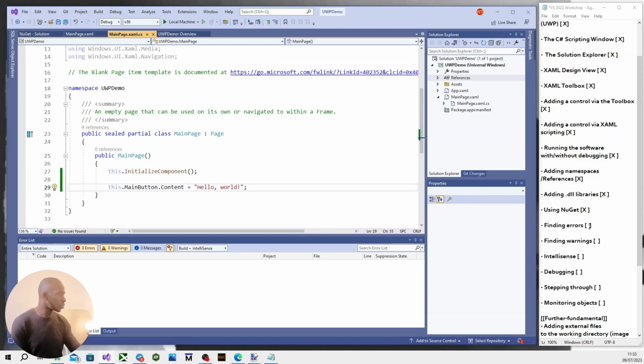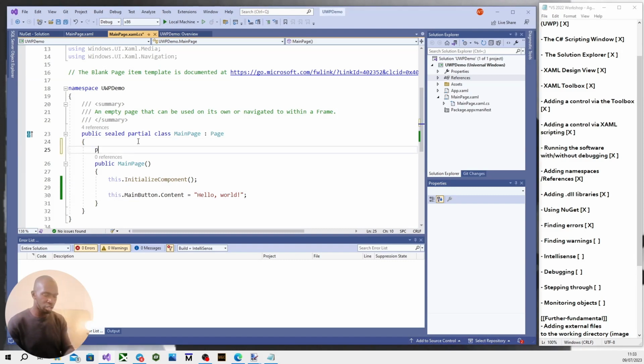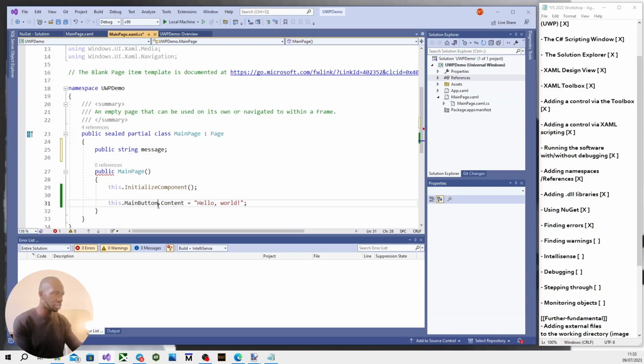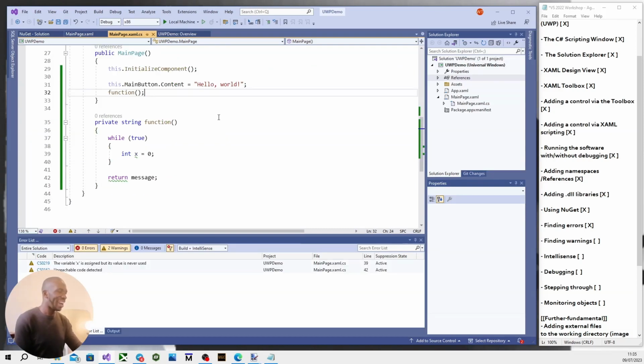So I'm going to actually cross this one off because it's as straightforward as that. Finding warnings. So another thing with warnings, let's see if we can make a warning happen. Let's say public string message. Let's see if this works. Okay guys, so I've never actually purposefully, deliberately tried to make a warning, but here we have one.